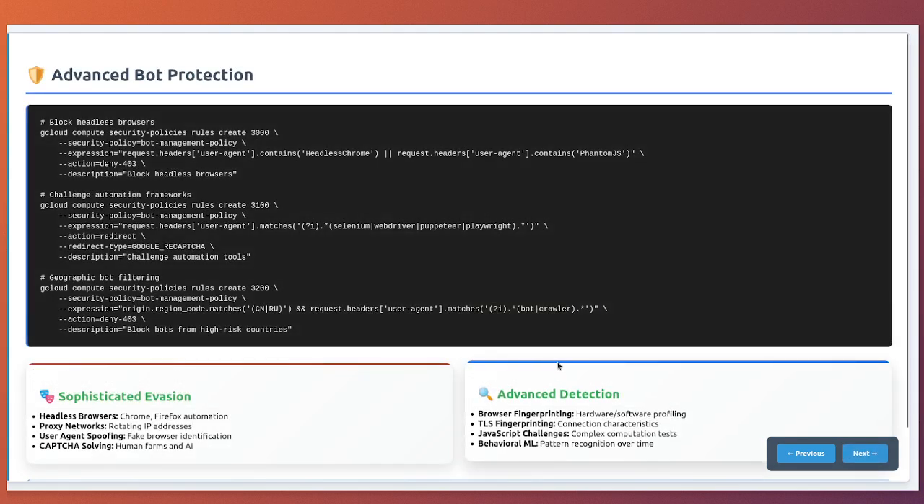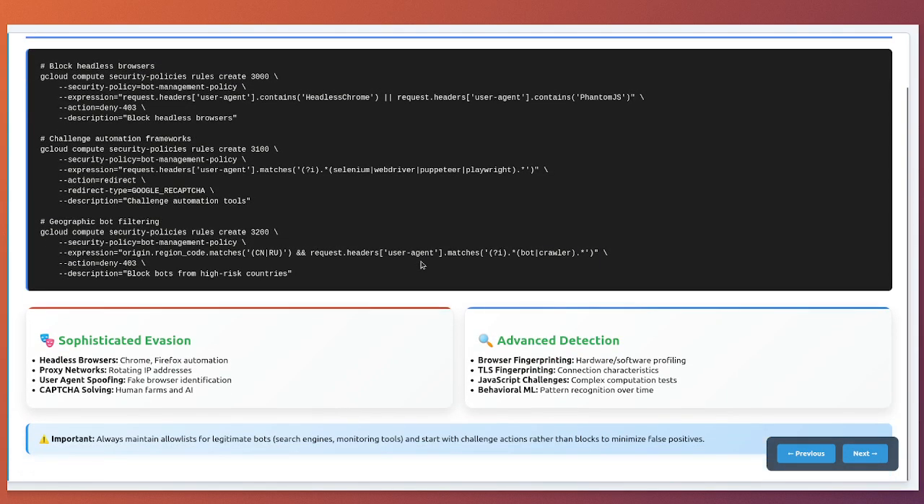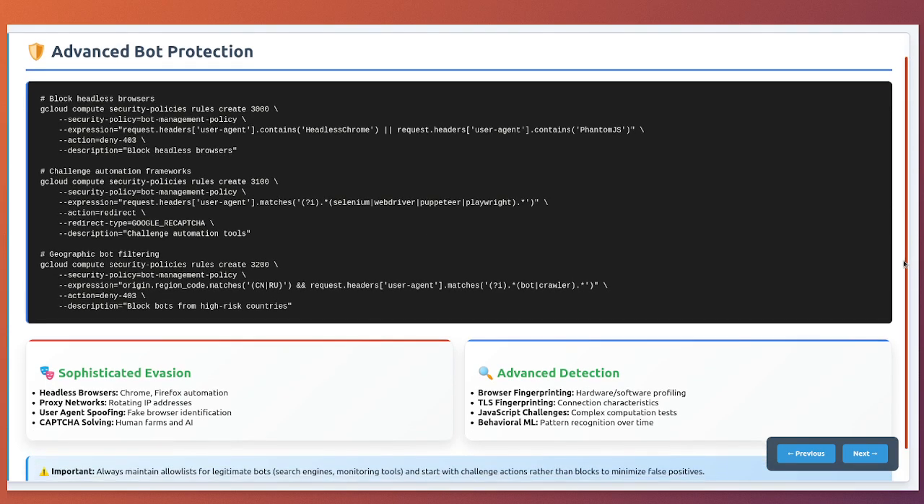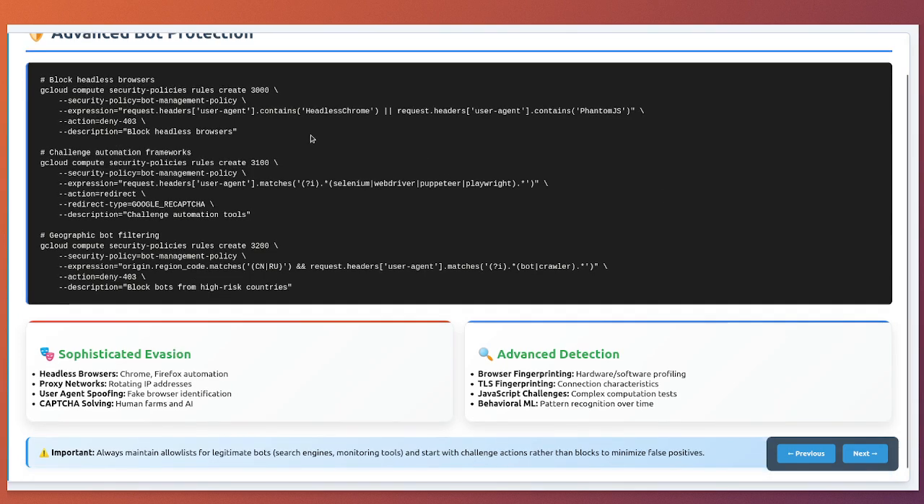Advanced bot protection strategies. Now let's look at some advanced techniques for dealing with sophisticated bots that try to evade basic detection methods. Headless browser detection is crucial in today's threat landscape. Tools like Puppeteer and Selenium are commonly used for legitimate testing, but they are also favorite tools of advanced scrapers. The user agent strings often give them away, so we can block the most obvious cases immediately.